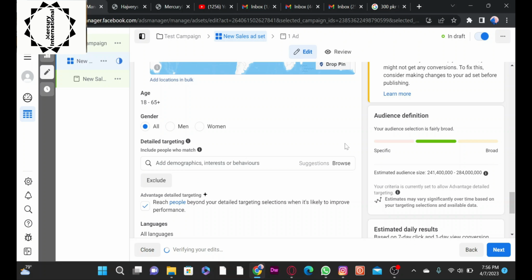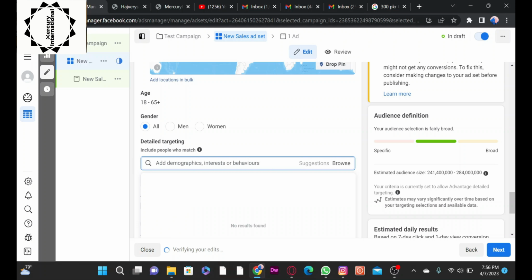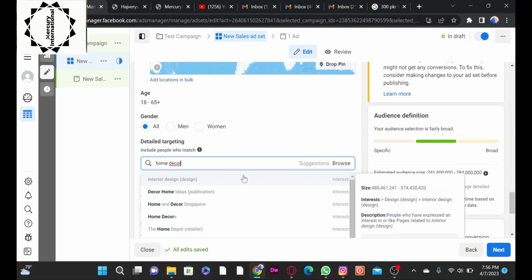Now in the detailed targeting, you can select the demographics, the interest or behaviors of the people. I can select that because this product is a home decor. I will just search here home decor, and you can see here that the interests are given by Facebook. Facebook will only show the ad to the people who are interested in interior design, and it is showing the audience varies from 488,000 to 574,000 people. But I am going to select interior design.